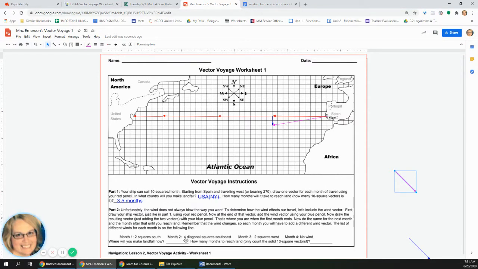So now let's try it for month 2. Again, your initial movement is supposed to be directly west. So we're going to start here, plot our point here, and go west 10 units. But now we're actually going to have a wind of 4 diagonal square units southeast. So first of all, we're talking about a wind, so we're going to make that blue.